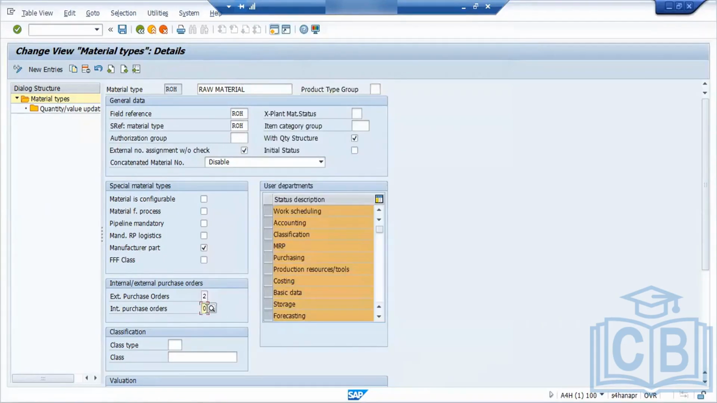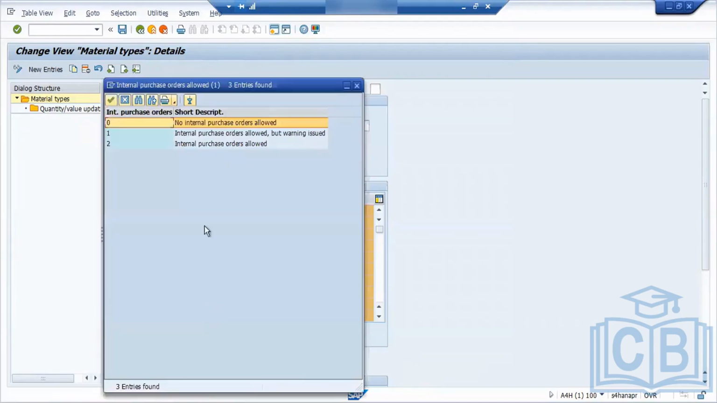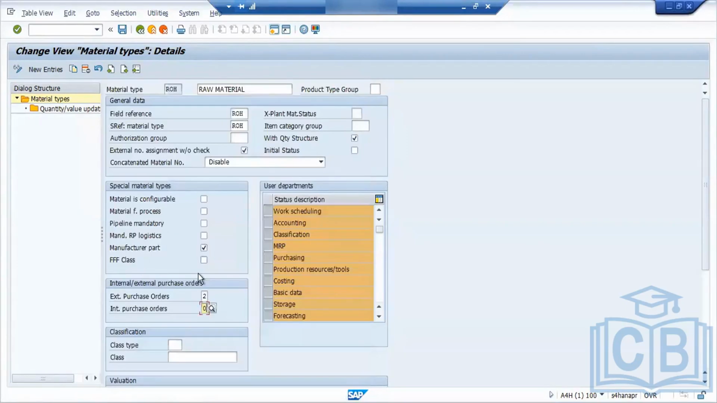Similarly, for internal purchase orders, no internal purchase is allowed. Internal parts are allowed, but a warning is issued when I load. It just depends on how the system is going to understand how the external purchase orders and internal purchase orders are allowed.